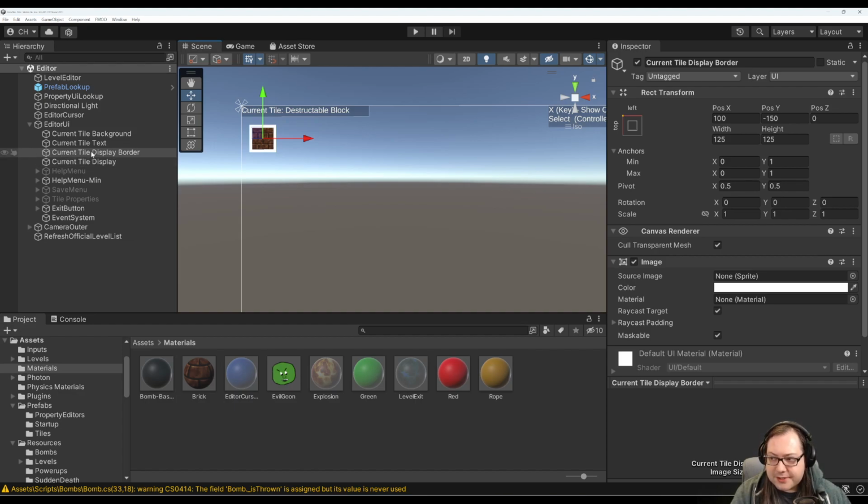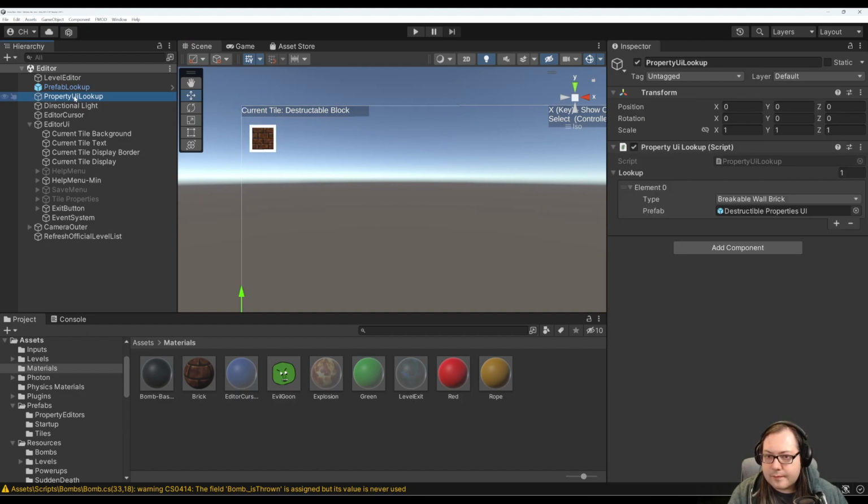Alright, so all we need to do is change the dot material. But I'm going to need a dictionary lookup. Lookup tables. Editor lookup tables. And I'm going to need a new script as well, similar to property UI lookup.